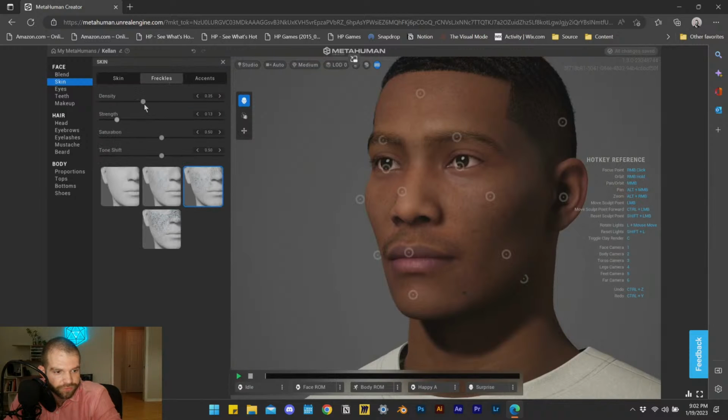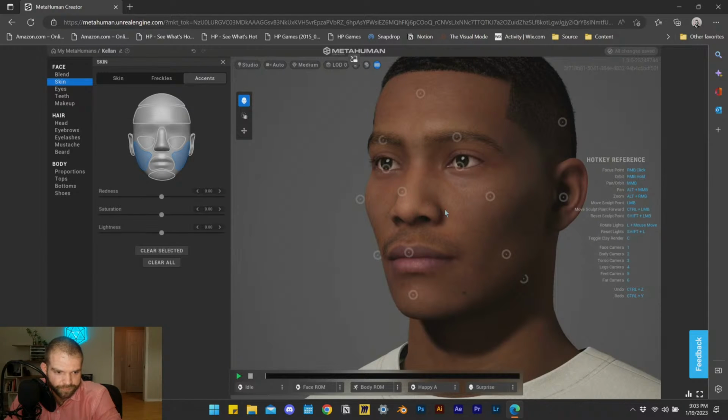And then we can also control freckles, the density of freckles, their size. We'll keep some in there. There's saturation. There's really a large degree of control here. And as you can see, there's presets also on their level of distribution or their aesthetic. Accents. So we can control redness in different areas of the face. So if I wanted redder cheeks, I can add those in.